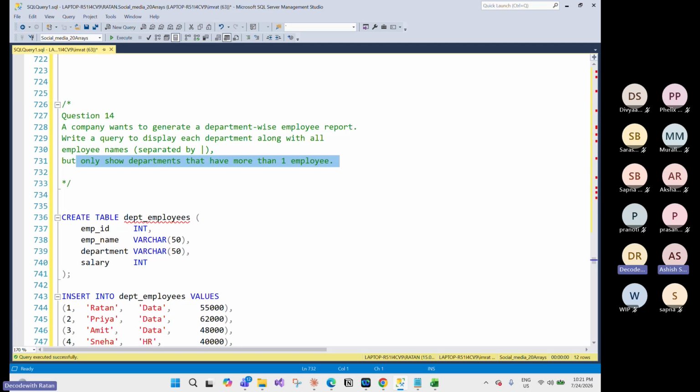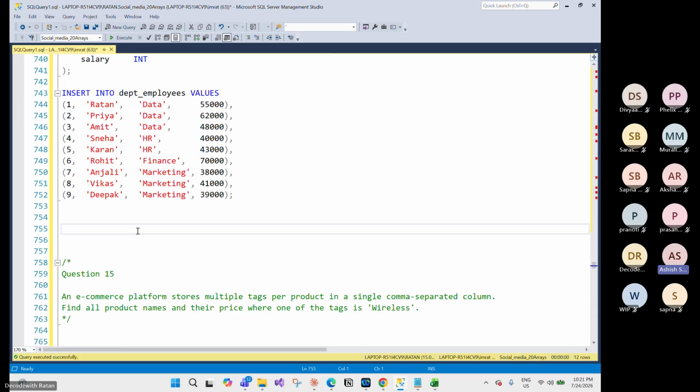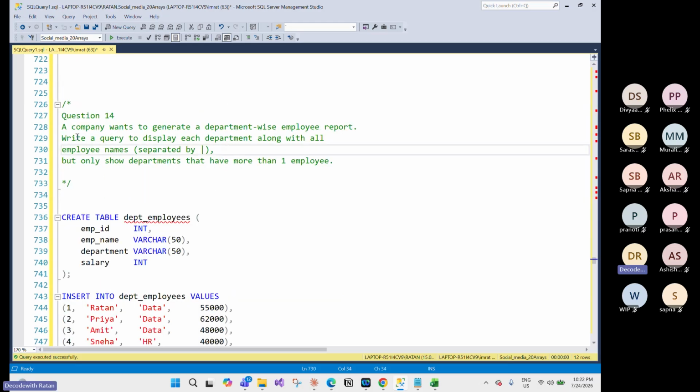Do you understand? Yes. We can use order by and count, and use count greater than one along with the department. But do you understand the question, to display each department along with all the employee names separated by the pipe? Maybe we have to use the concat function.